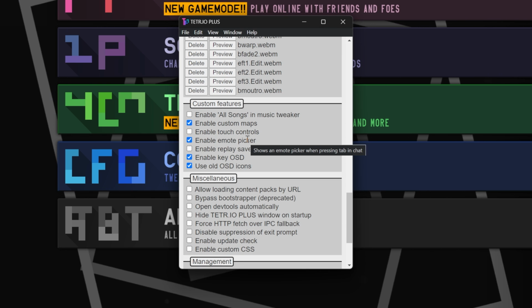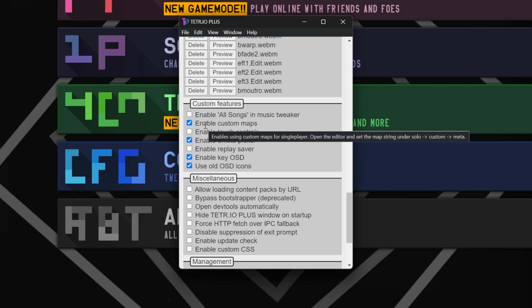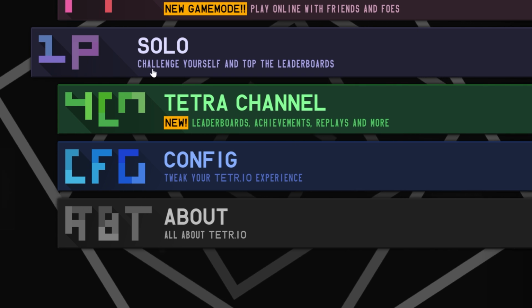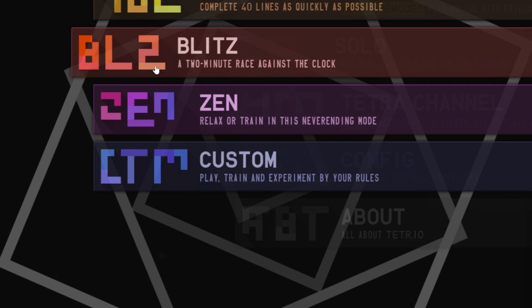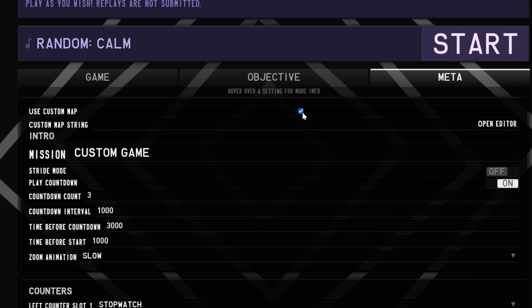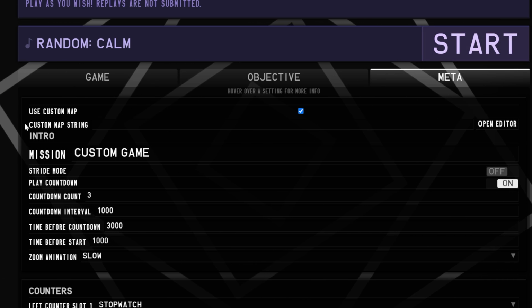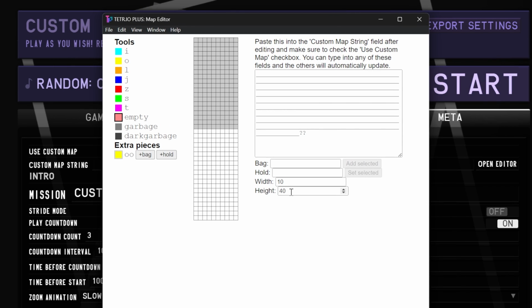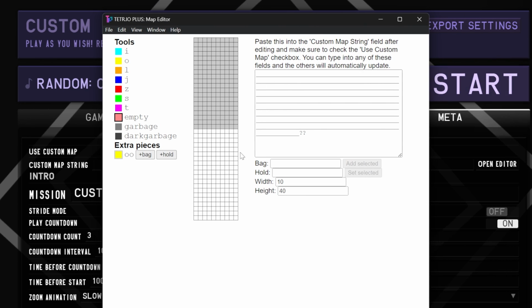Now there's a few things that I really like about this, like enabling custom maps. And basically how you do that, once you have that enabled and you refresh the client, you go to solo, custom, meta, and then select use custom map. Once you have that on, you can just select the custom map string, you open the editor, and you can basically edit however you want.